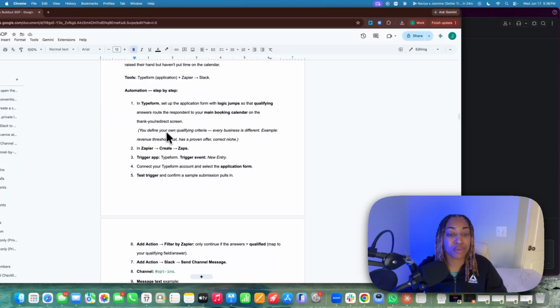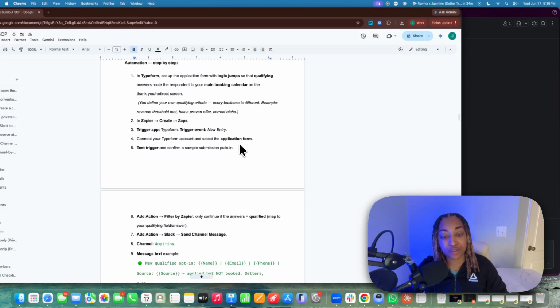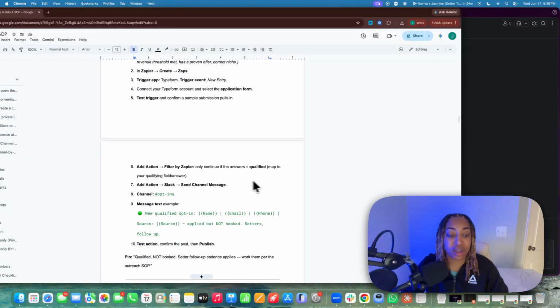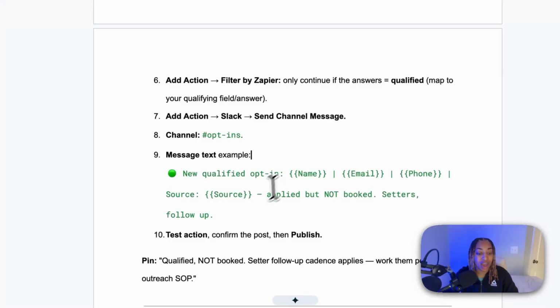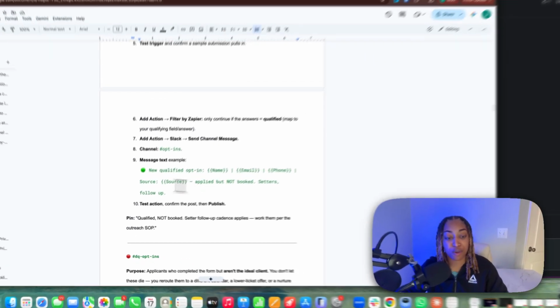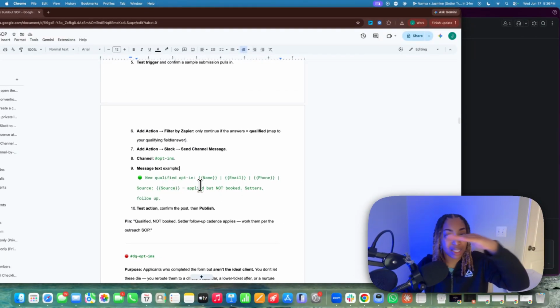But yeah, in Typeform, you'll have the logic set up to where it shoots these leads to a certain Zap, and then from Zap, you'll create the Zap new entry. So when the application form, if they select a certain answer, that's when the trigger will go to qualify, and then from there to this channel. You can call it opt-ins or qualified opt-in, whatever you want. And then it's just typically the formatting of it. I typically have it line by line. This is just an example, but I say maybe new qualified opt-in, their name, the date, their phone number, their email, maybe or not.